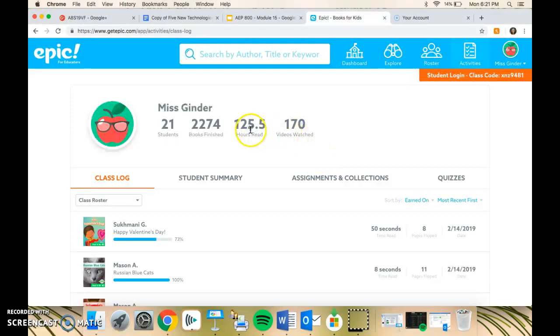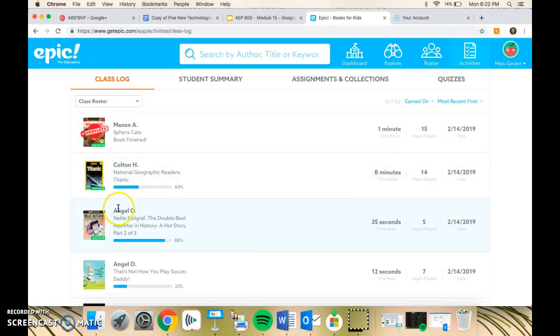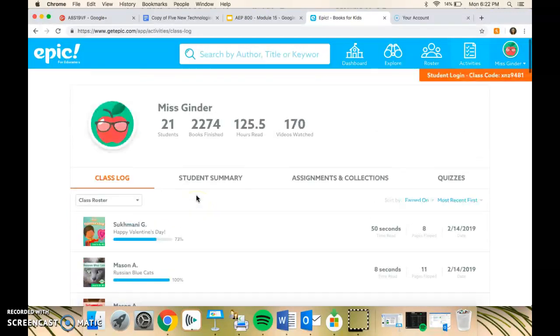So this is Epic, and something that I do want to point out, which kind of motivates my students, is that they can track what they're reading and how much they've read. So you can see as my whole class how many books we finished, how many hours we've read, how many words we've read, things like that. So students on their own profile can see that and earn rewards based off of how much they're reading and how many quizzes they're passing and so forth.